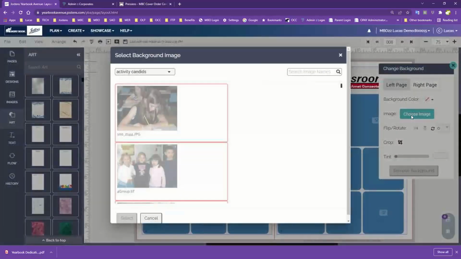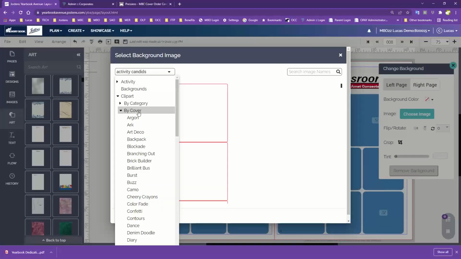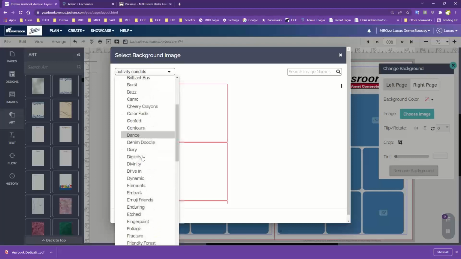I'm going to go under here. I'm going to go back under. And so if you're looking for any of the theme art, when you come to the drop down, go under clip art. And we're going to be looking under by cover. So as we're going through, we have just different ones that we have here. Argon, Art Deco, Backpack, Branching Out is very popular. All different ones that are through here.